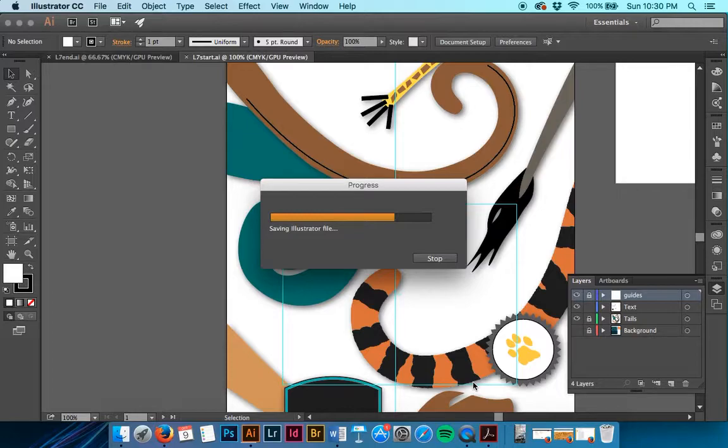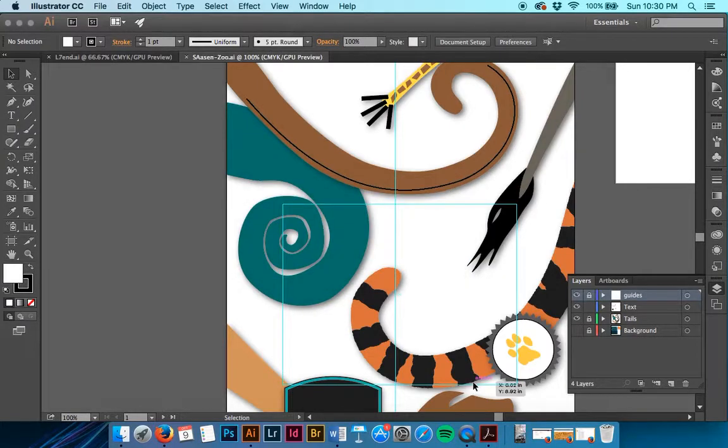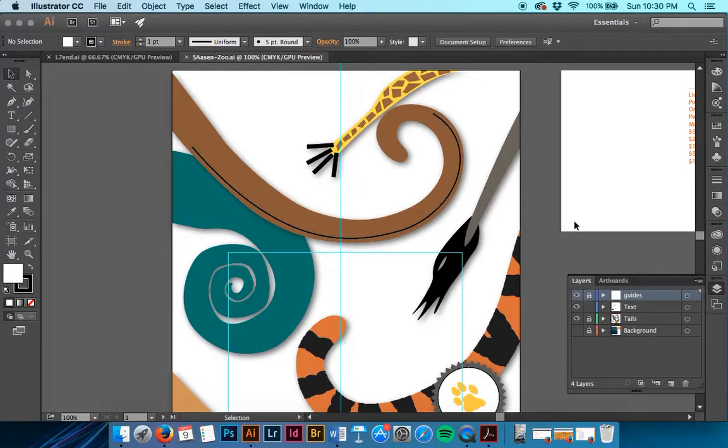All right, so we're going to be working with type. Like I said, it's one of the most powerful tools. We're working with point type first, on page 213. Point type is a vertical or horizontal line of text that begins where you click and expands as you enter the characters.